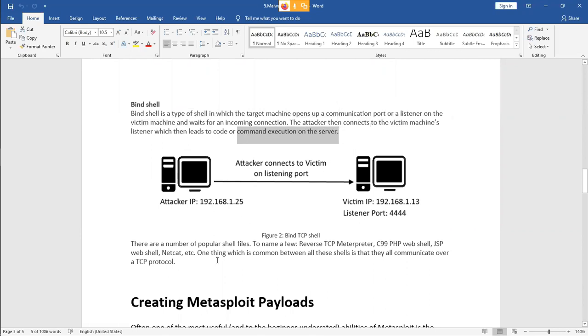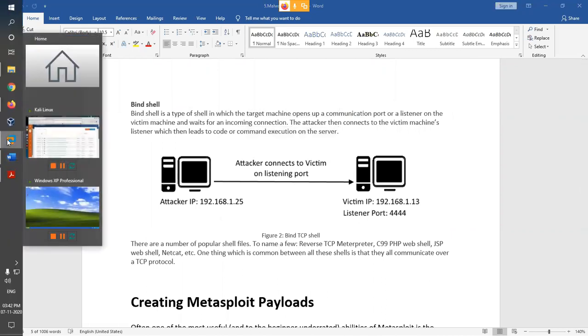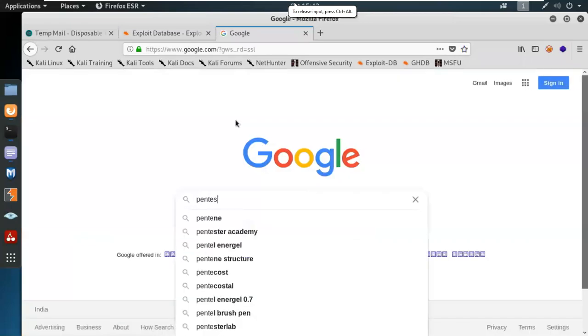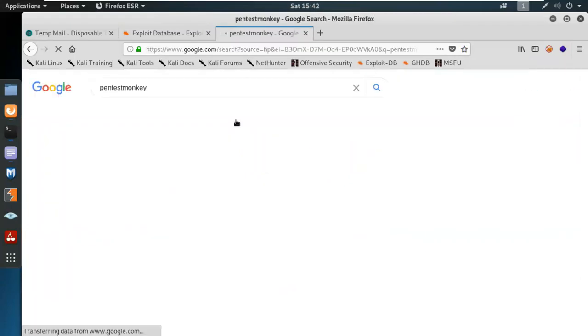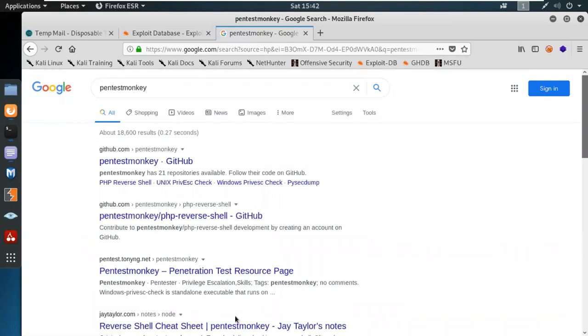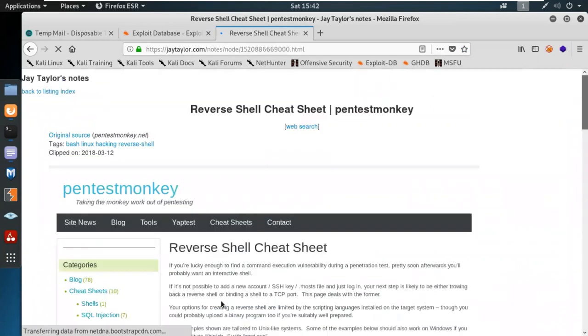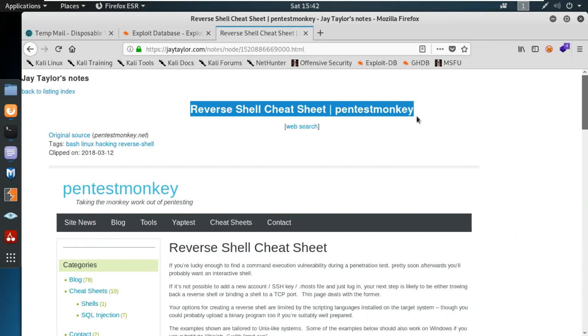For example, you can see they have given lots of other shells also. When you go further into the experimentation part, you will see a website like Pentest Monkey. Pentest Monkey is one of the websites used as a reverse shell cheat sheet. It means a reverse shell that we have to execute on the victim side, and then we can communicate, or it will execute on the listener side.